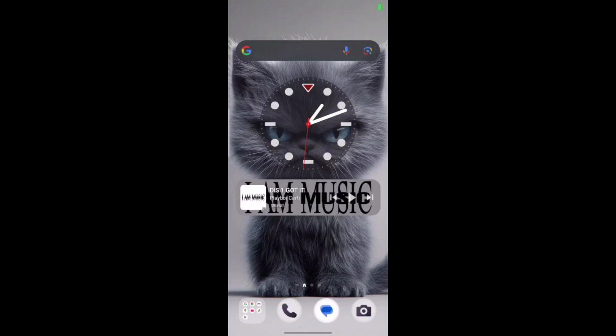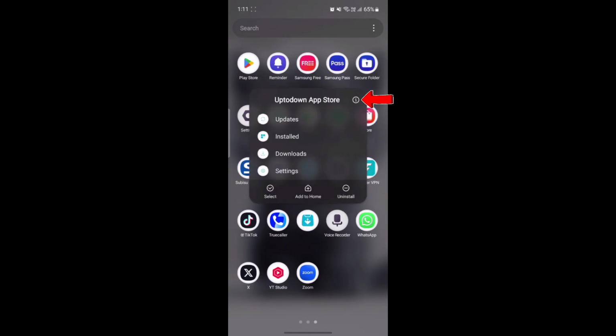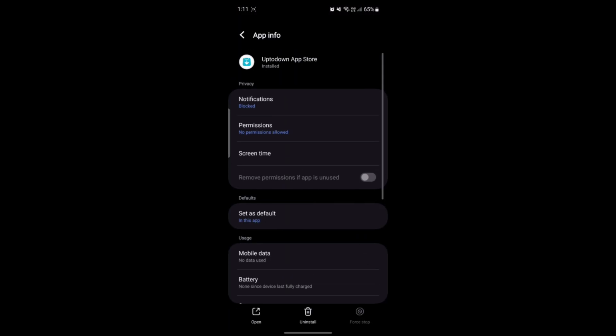How to fix app stopped working and crashing on your Android device. So if an app is constantly crashing, what you need to do is just go ahead and tap on the app and click on its settings. Then you can see the force stop sign on the bottom right hand side. You can click on force stop.